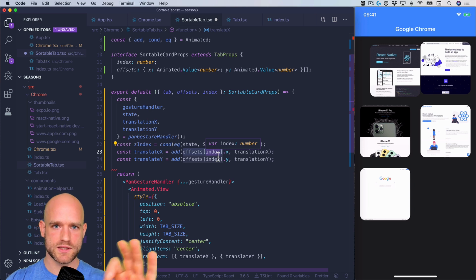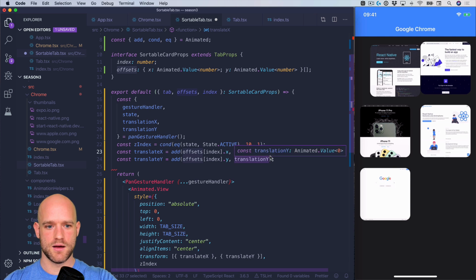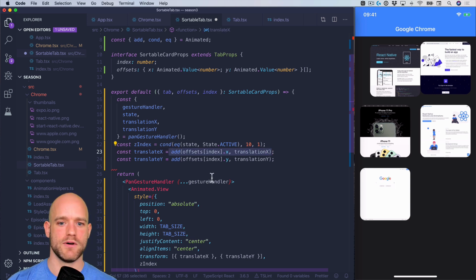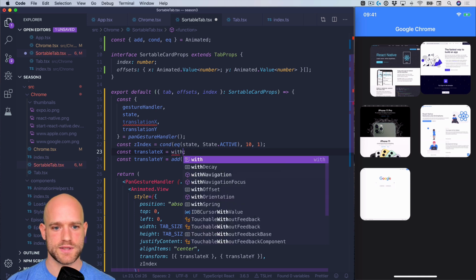But when the gesture is active, we don't want this offset change value to affect the gesture. So here, if we swap the offset, we would have some sort of a bump, which we don't want. So we're going to create a special function here to handle the gesture. Let's call it withSnap, maybe.